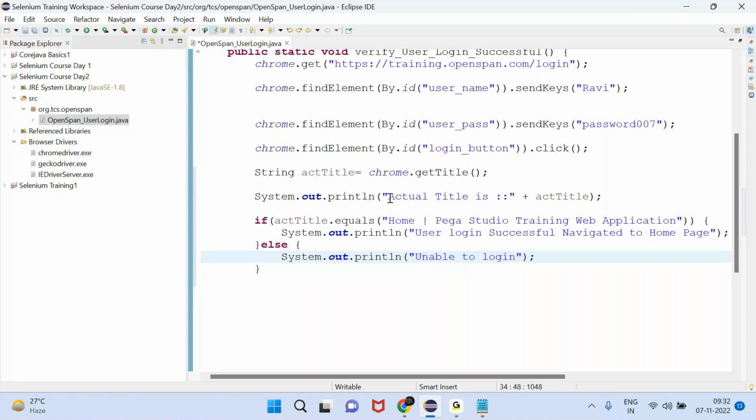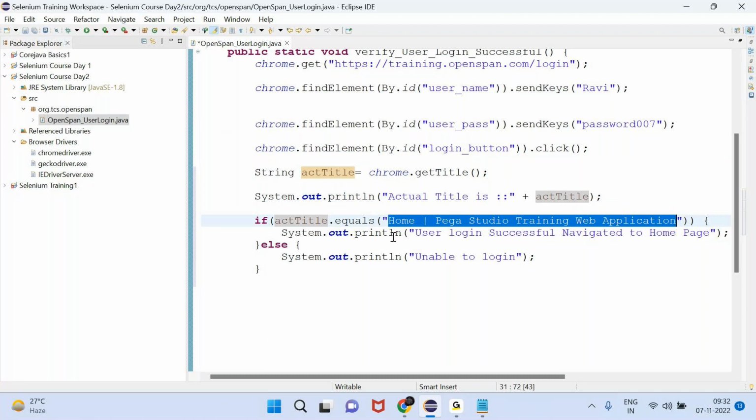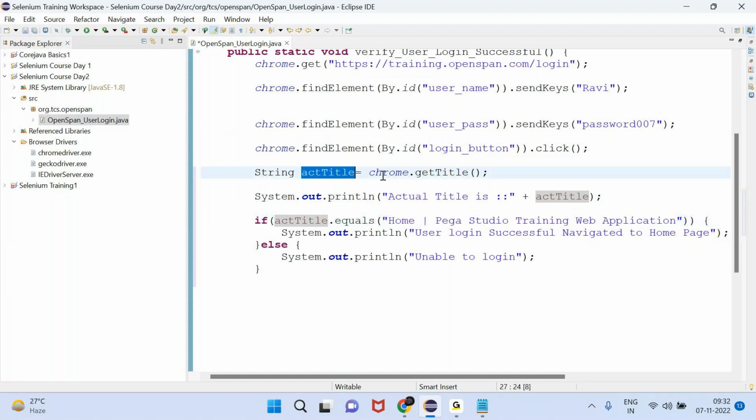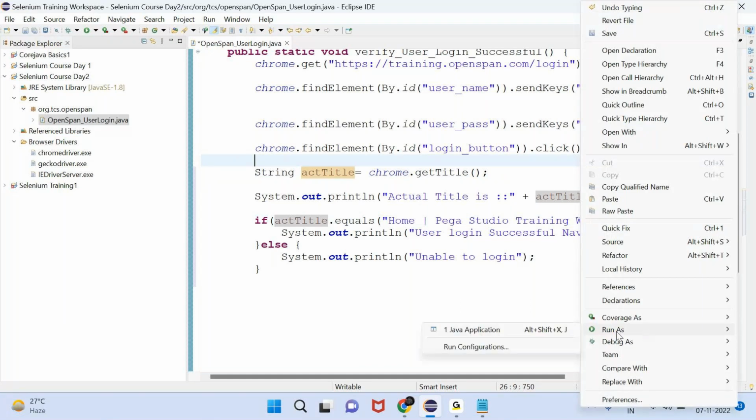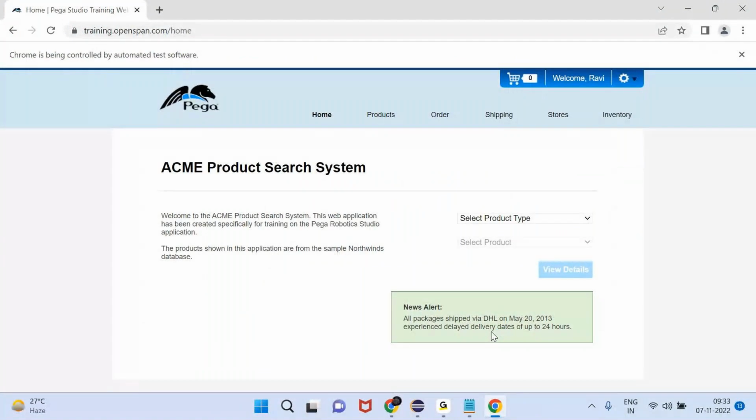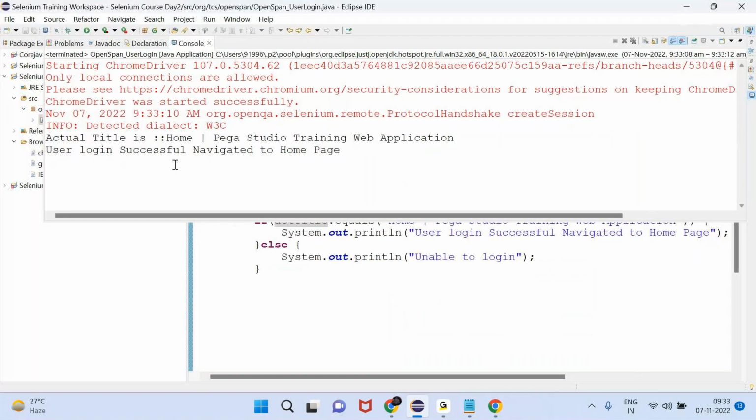If you try to execute now, we are printing the title as well. Then we are comparing these two through the program. We are getting this title and we copied this manually. We need to compare both. Right click, run as Java application. Now you can see whether it is printing the title. Yes, actual title is Home. User login successful, navigated to home page.